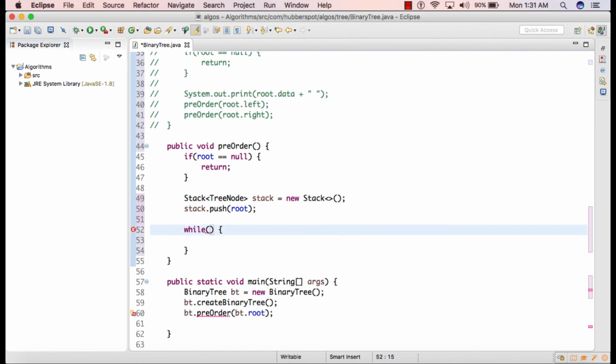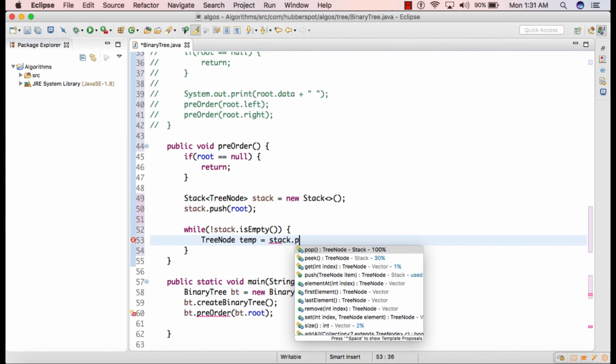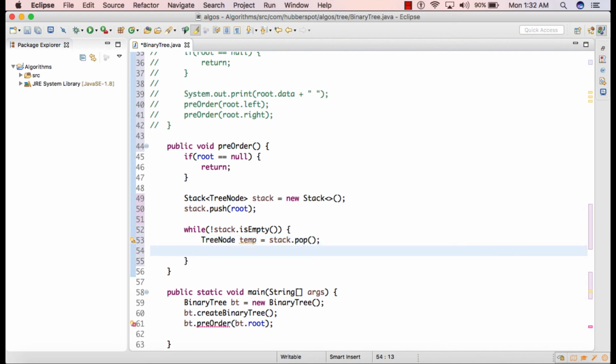Inside this while loop we'll check whether the stack is empty or not. If the stack is not empty, then the while loop will be executed. In the first step, we'll create a temporary node, pop the element from the stack and assign it to the temporary node. And as we have popped an element from the stack, we'll simply print its data on the console.